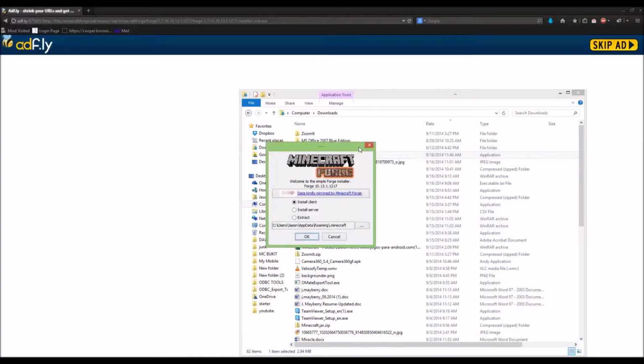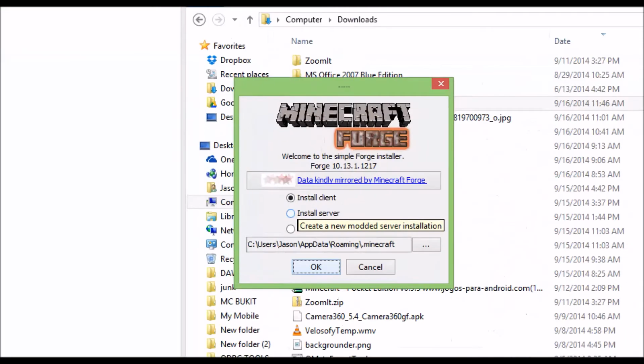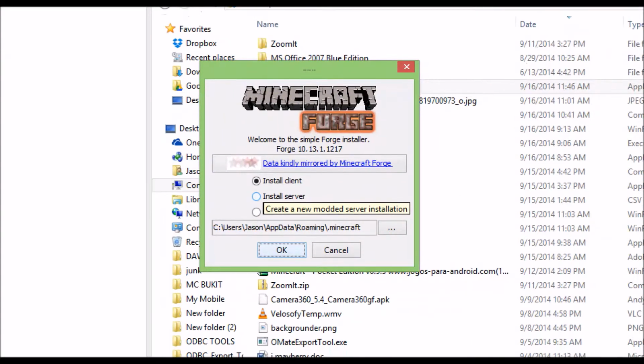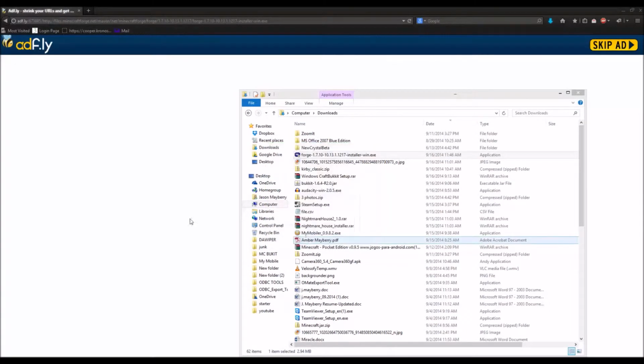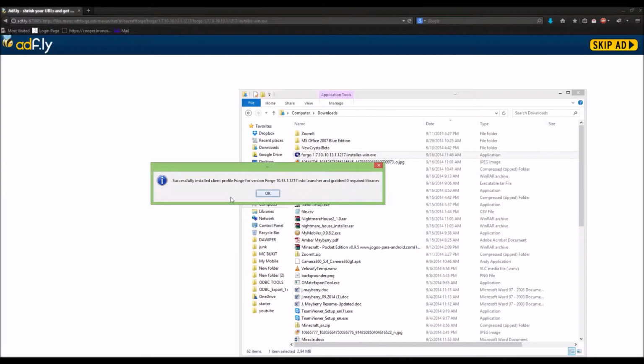When you see this screen, you have these choices: install client, install server, and the last one, extract. We're not going to do that. We're just going to do install client. Click OK. It loads it up. Successfully installed client profile Forge for version 10.13.1. And that's the build on the 12.17.